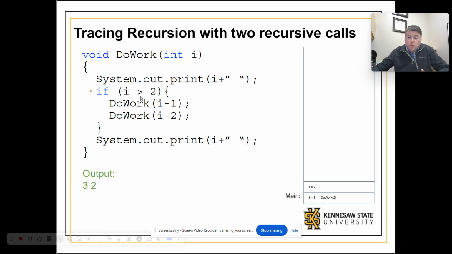If 2 is greater than 2, well, it isn't. 2 is not greater than 2. So this is going to jump to the closing curly brace and then do the print statement, which prints out another 2. And then it's going to move on to the closing curly brace, which ends that method, and we're going to go back to the previous version. Now, in the previous version, we were just doing this first recursive call. So now we have to do the second recursive call. So it's going to make a call to do work with I minus 2. In this version, I was equal to 3, so 3 minus 2 is going to be 1. So we're going to make a call with I equal to 1.